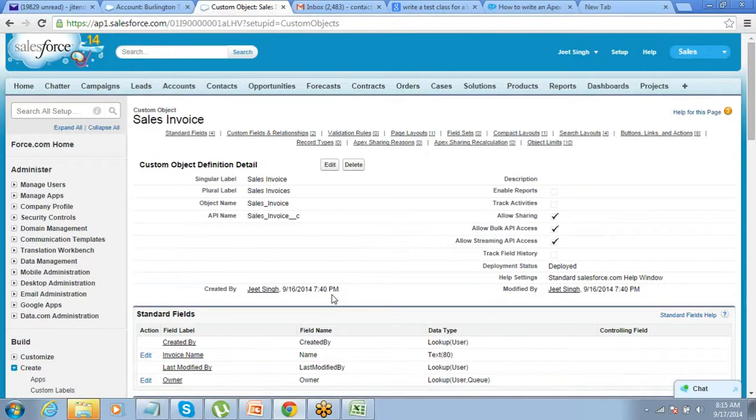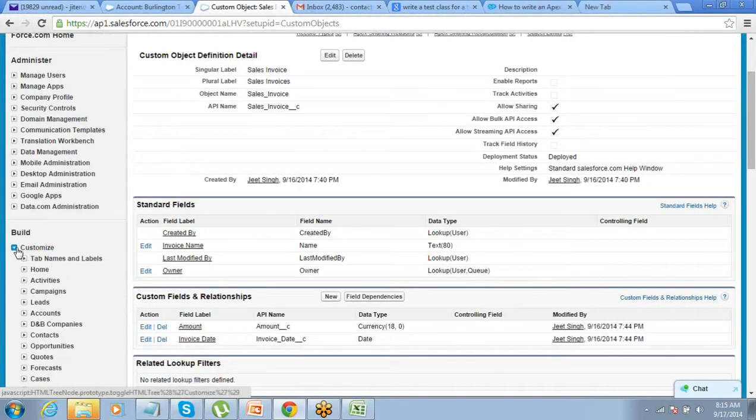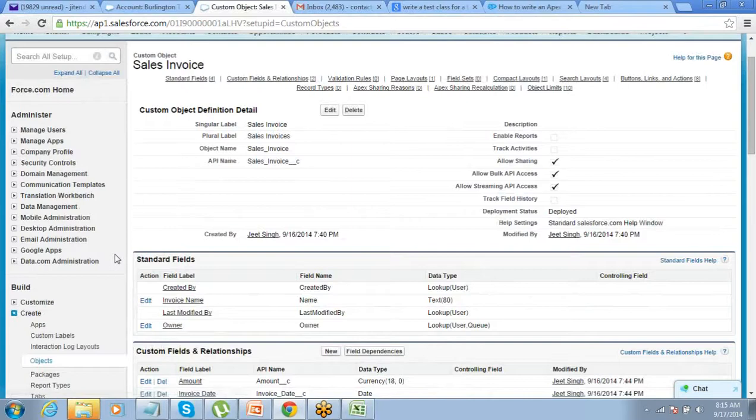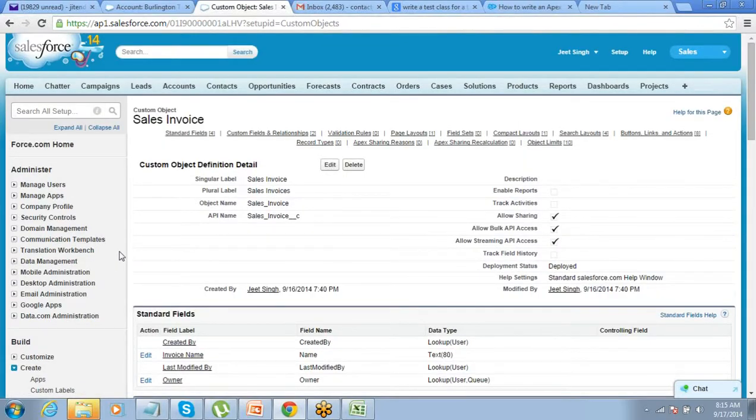How do we access the standard objects? By clicking on setup, customize. How do we access the custom objects? By clicking on setup, create. Got it? Simple. Creating fields, creating objects. Very simple. No problem in that.